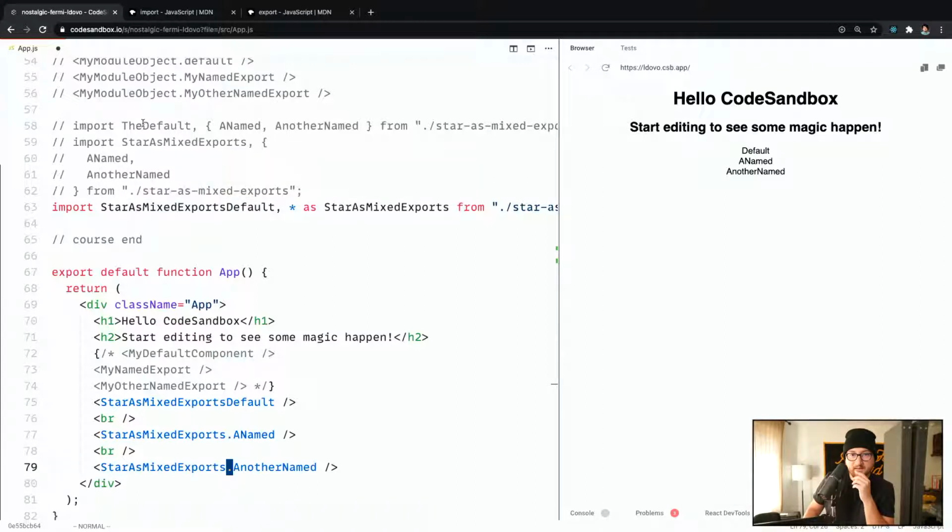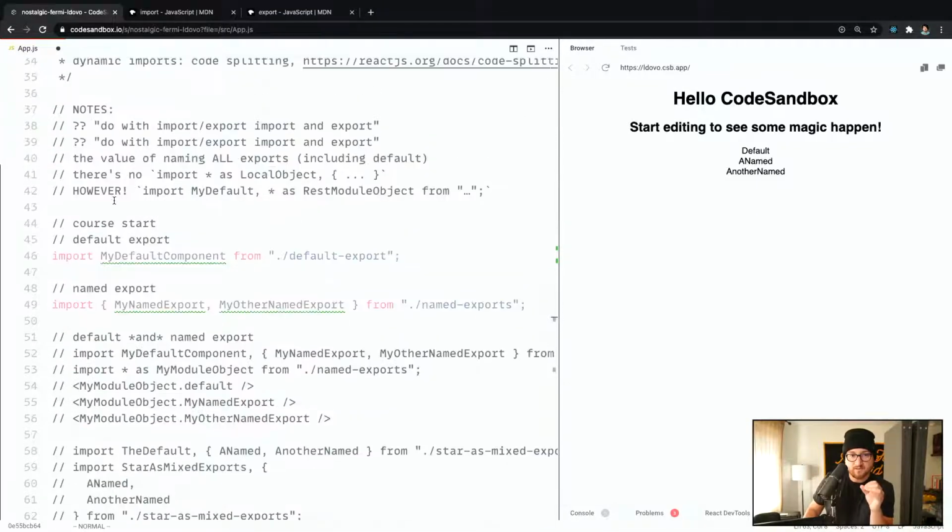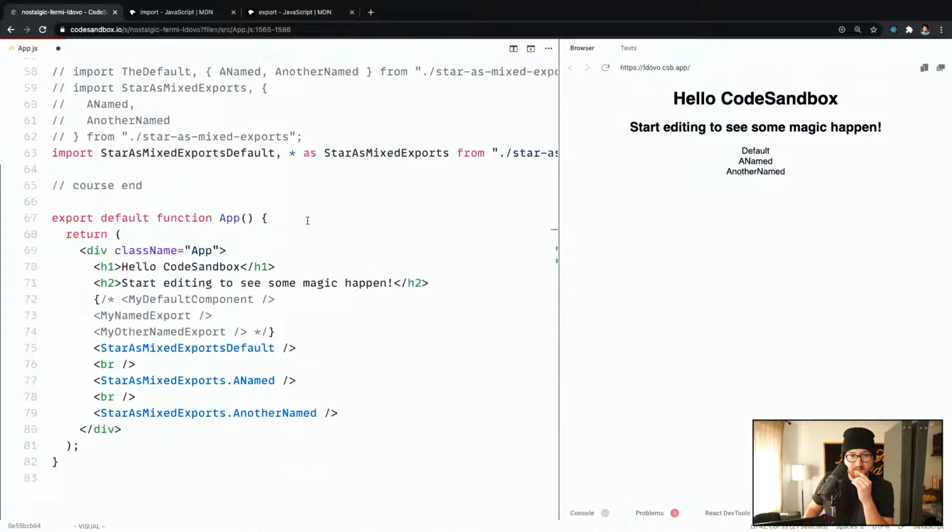So while we can't do star as, this is in my notes here. There's no import star as plus named imports. Can't do it. However, we do have an import default, and then with a comma, we can do a star as a module object, which we've illustrated here. And let me save that.